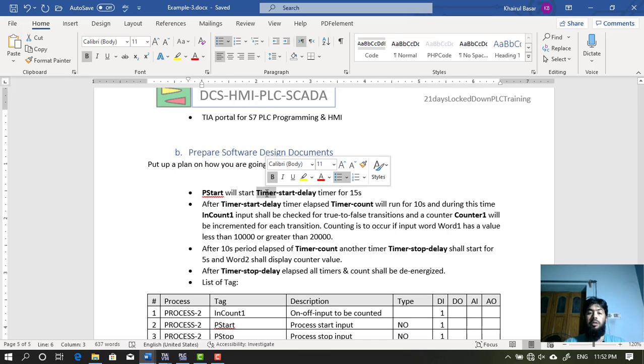PStart will start the timer start delay for 15 seconds. After this timer elapses, timer count will run for 10 seconds, and during this count, the input shall be checked for true to false transitions. Counter 1 will be incremented for each transition. Counting is to occur if input word 1 has a value less than 10,000 or greater than 20,000. So this is again the interlocking instruction, and then the 10-second period elapses, timer count has a 10-second period.